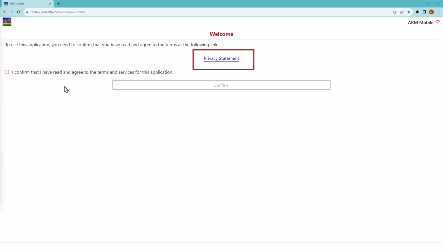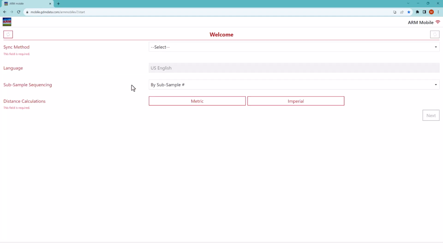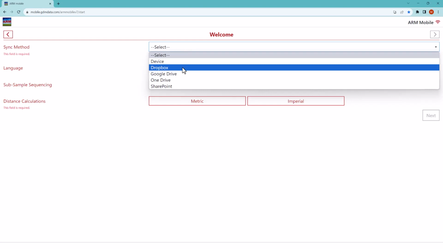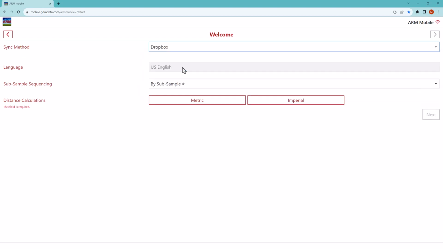Please read and agree to the privacy statement. Click Confirm. You are now at the ARM Mobile welcome screen. First, choose your sync method, which is the cloud storage service that ARM connected to. We will be using Dropbox for this demonstration.